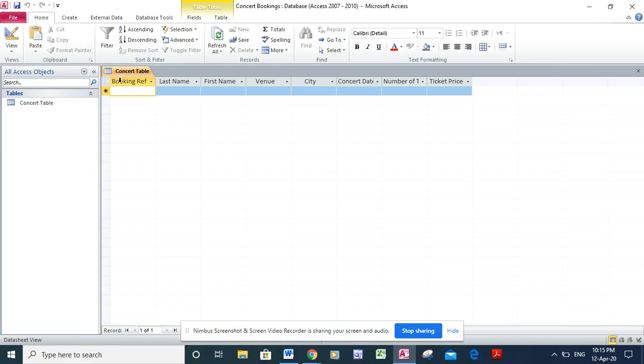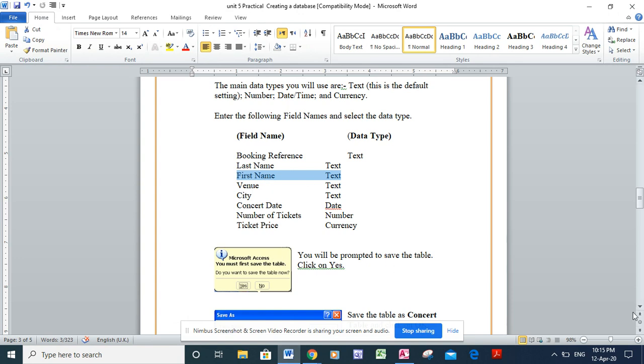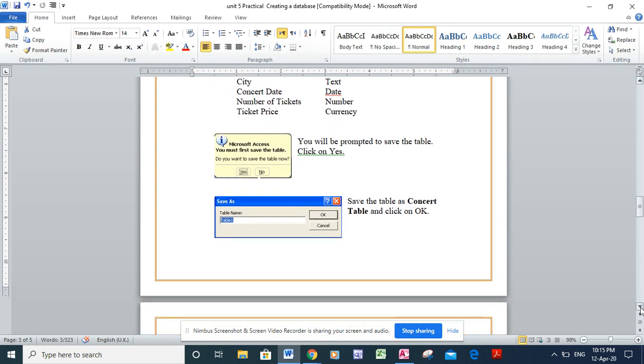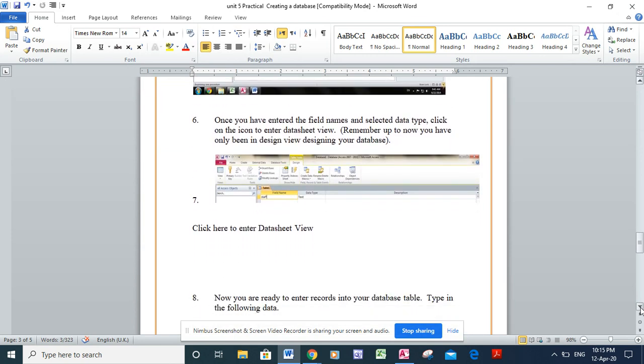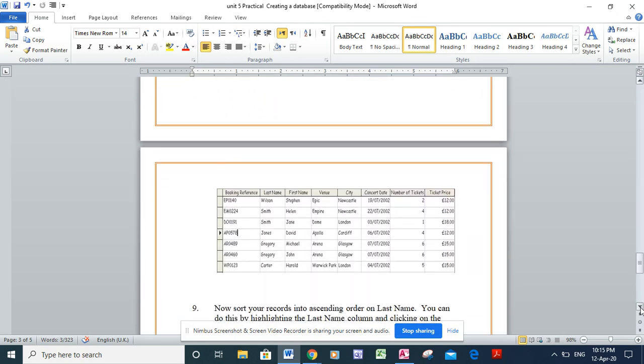Since we haven't added any records, we just have the field names, booking reference, last name, first name, venue, city, concert date, number of tickets, and ticket price. I just double clicked on the tab there so that that field is fully visible. Okay, so I have done all the steps. Okay, so I have done this.